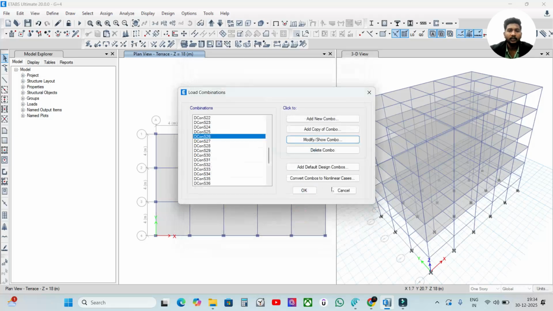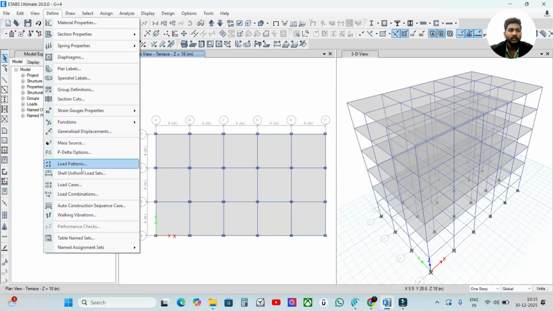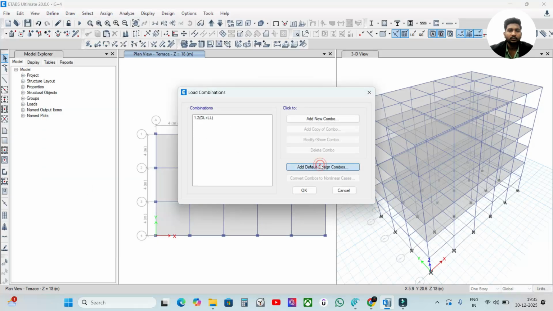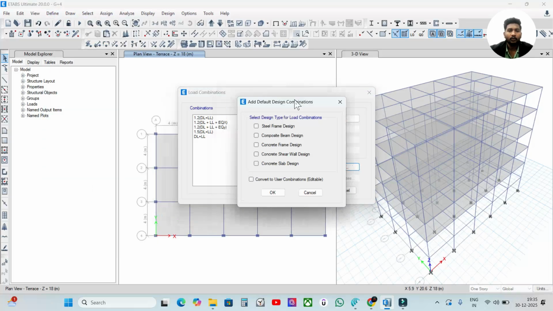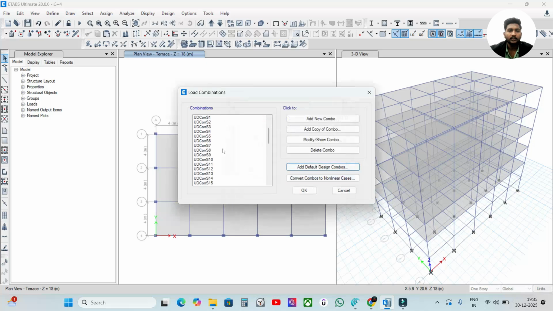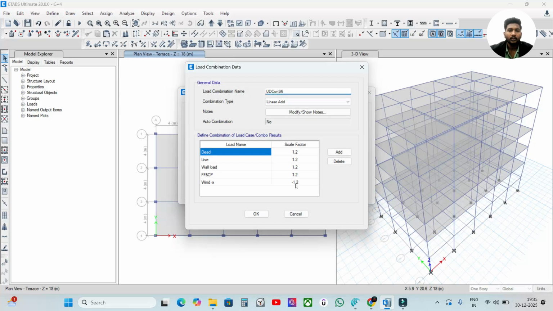So how do we edit, how do we convert it to editable? Just cancel it, then once again go to Define, Load Combination, go to Add Default Design Combo, choose Concrete Frame Design, and here choose Convert to User Editable Format. Click on OK, and you can see that all the combinations have been defined perfectly. Just click on Modify/Show Combo. Here you can see that wind is in the minus direction.